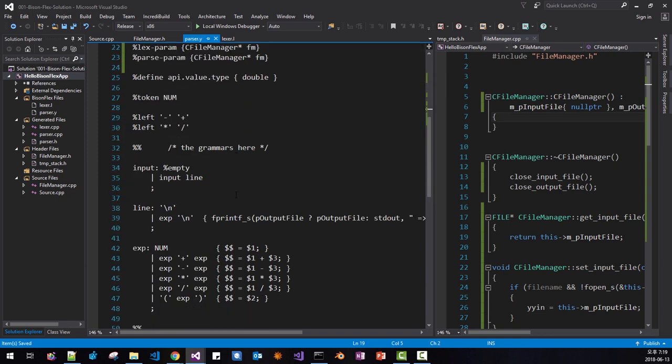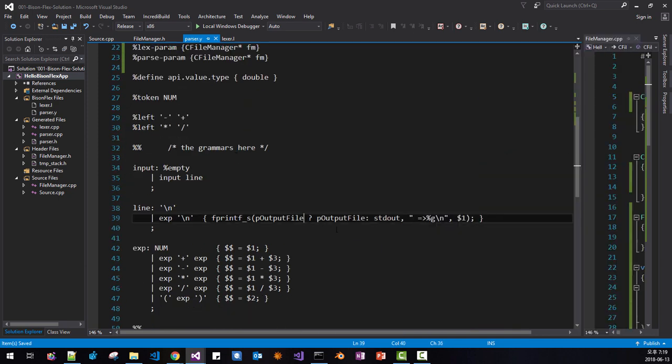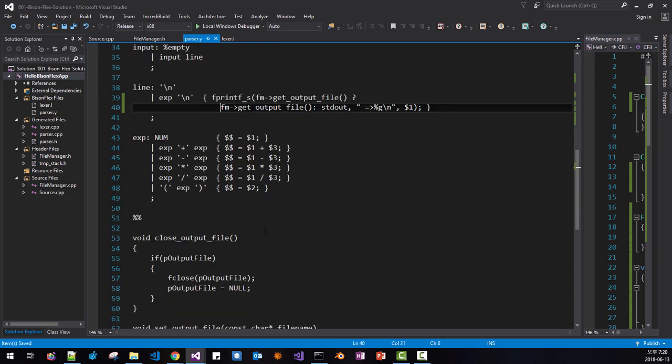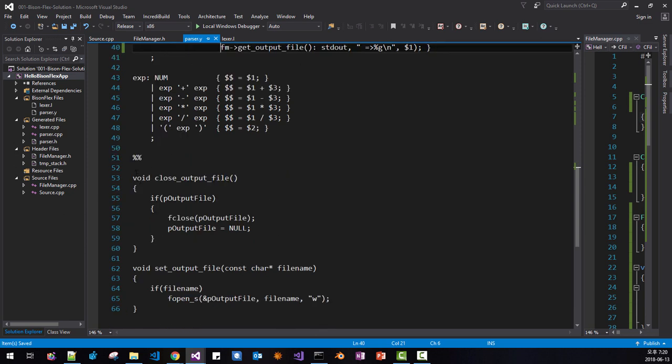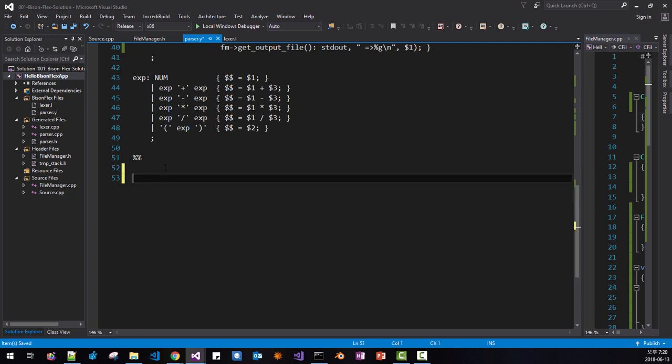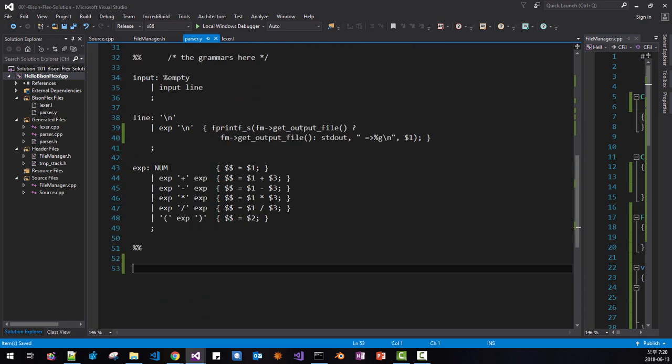Save it here. I'm going to fix it like this: fm get output file, because fm is passed as a parameter. Save. For easier reading. Now we don't need these two files. I will delete them. I delete it.